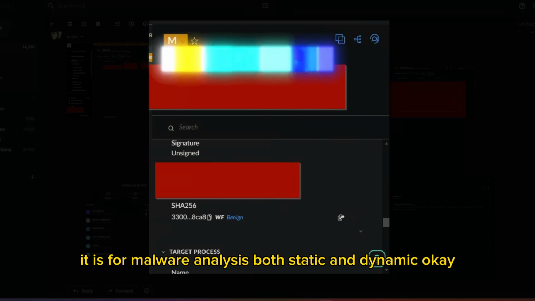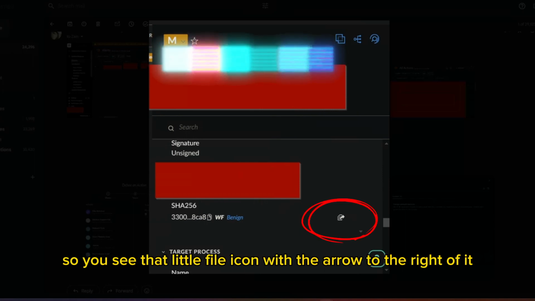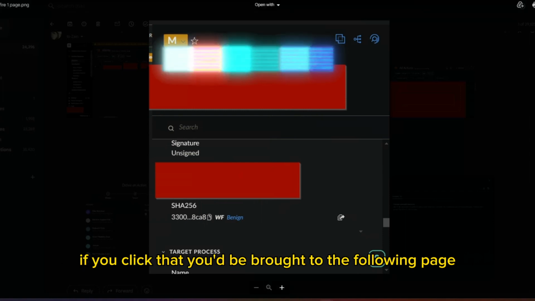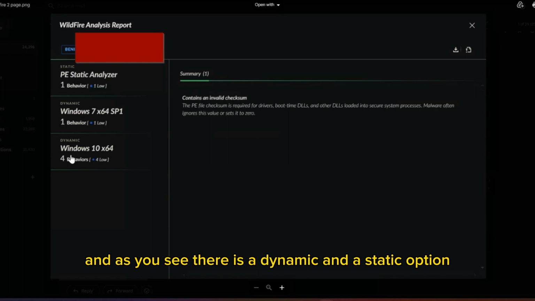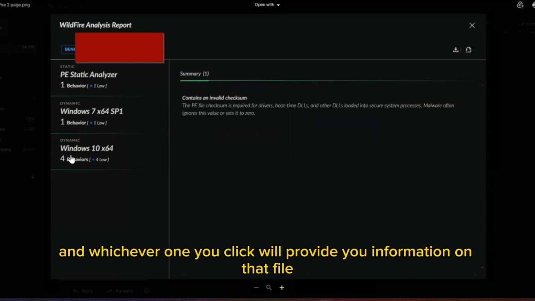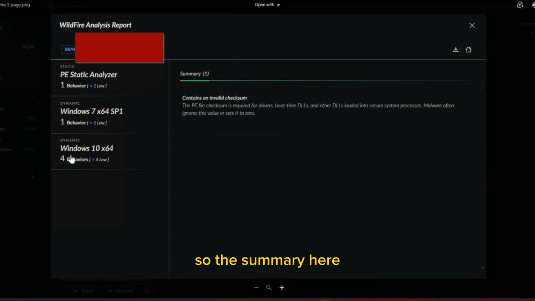It is for malware analysis, both static and dynamic. Okay, so you see that little file icon with the arrow to the right of it? If you click that, you'd be brought to the following page. And this is the Wildfire analysis report. And as you see, there is a dynamic and a static option, and whichever one you click will provide you information on that file. So the summary here, it says it contains an invalid checksum.